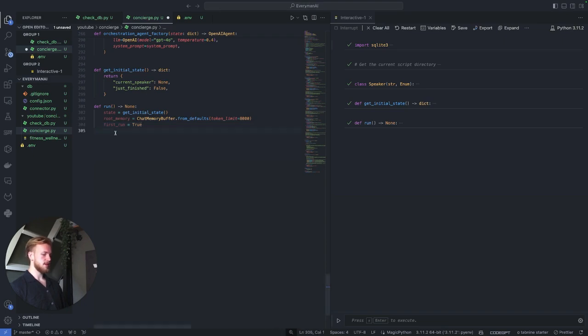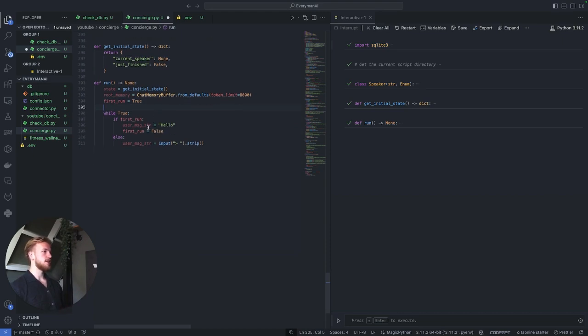So we're going to use a while loop to keep it running and get user interactions. So if it is the first run, we're just going to say hello, and otherwise it's going to print out the user input. We're going to get the current history, and that is the root memory that we're going to get, and it's now empty because we have not done anything yet. So let's run this to check.